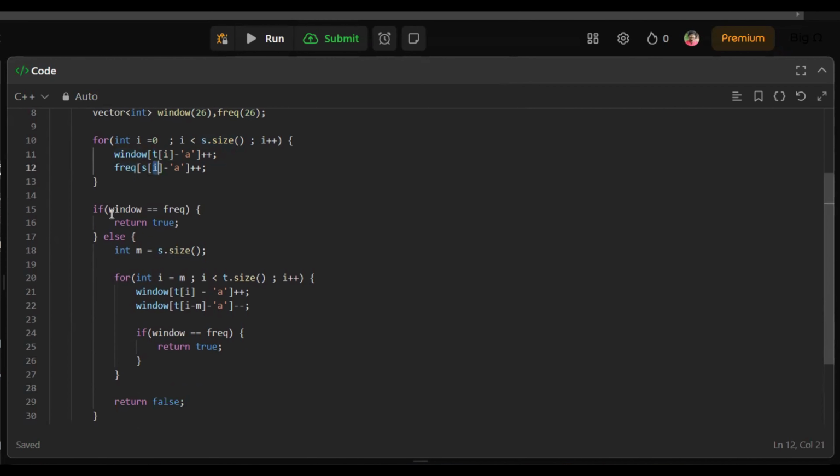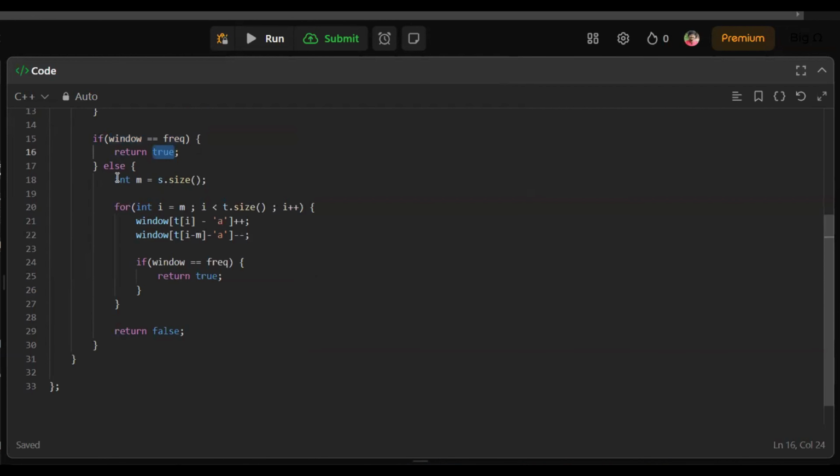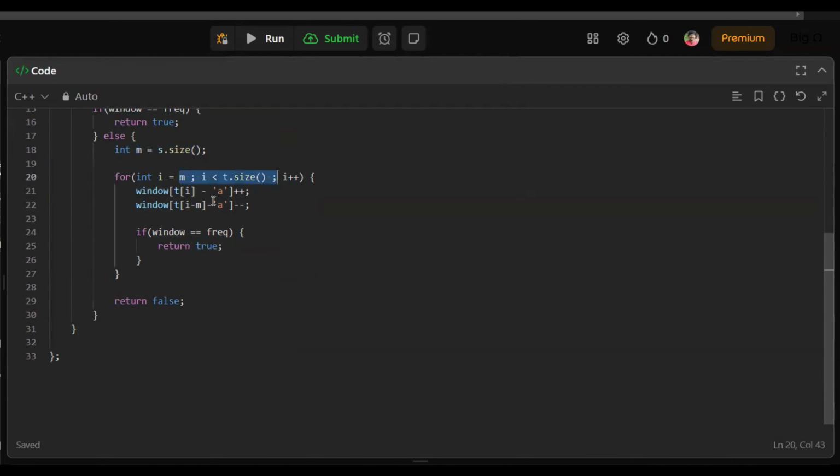Now we have to check whether both arrays are equal or not. If they are, we return true. Otherwise, we perform the sliding window technique. Now the window size is m, and we run a loop from m to the size of t. Inside each iteration, we increase the corresponding i character frequency in the window and decrease the corresponding i minus m character frequency in the window. And if, again, the window is equal to the frequency, we return true.